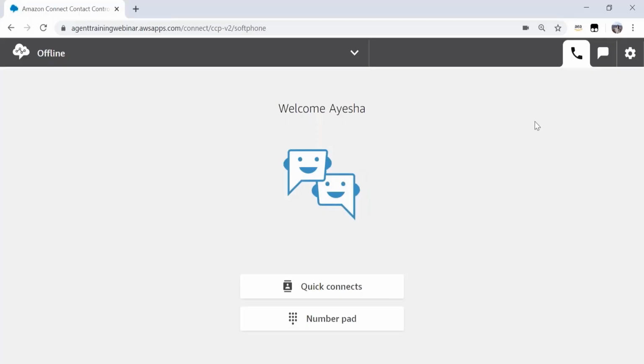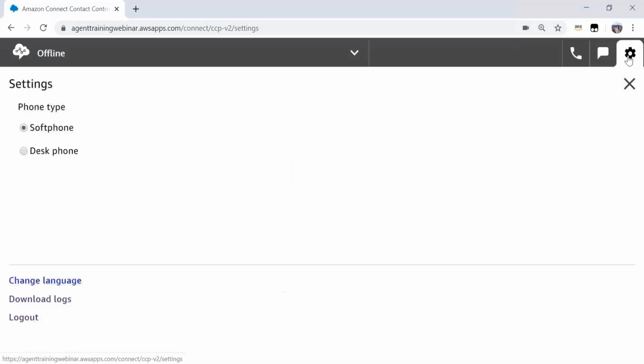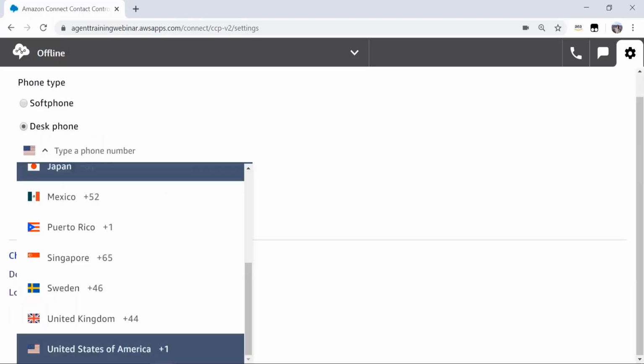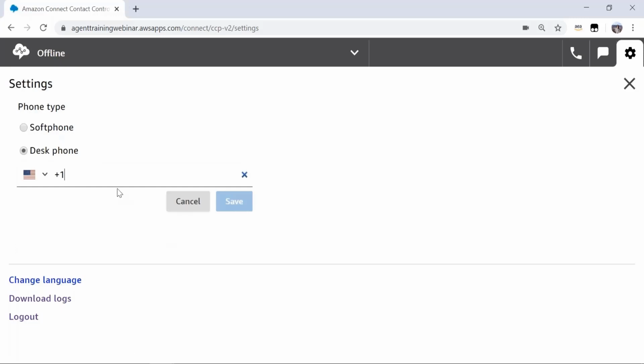To select the phone type, click on the settings icon on the top right corner of the CCP. You can see two options for the phone type, soft phone and desk phone. On choosing the desk phone option, you can select the country code from the dropdown on the left. Let's say I'm going to pick United States of America. You can then enter the rest of the 10-digit phone number for your external device in the space right here.